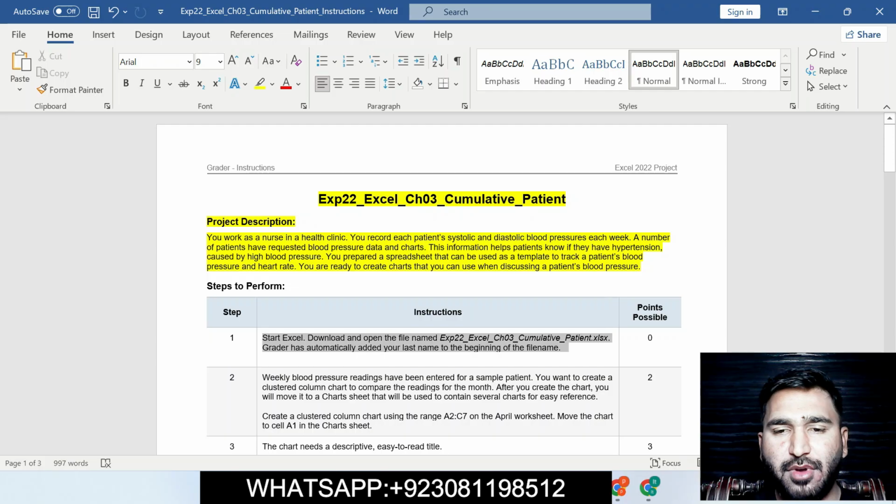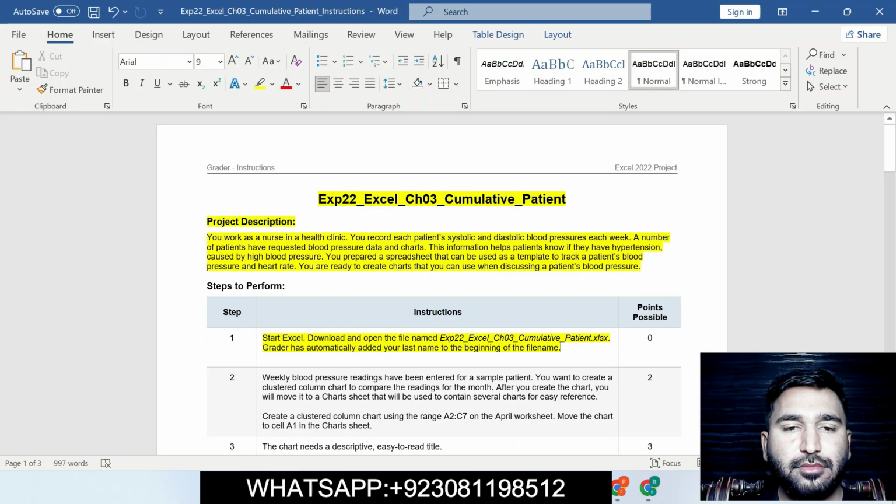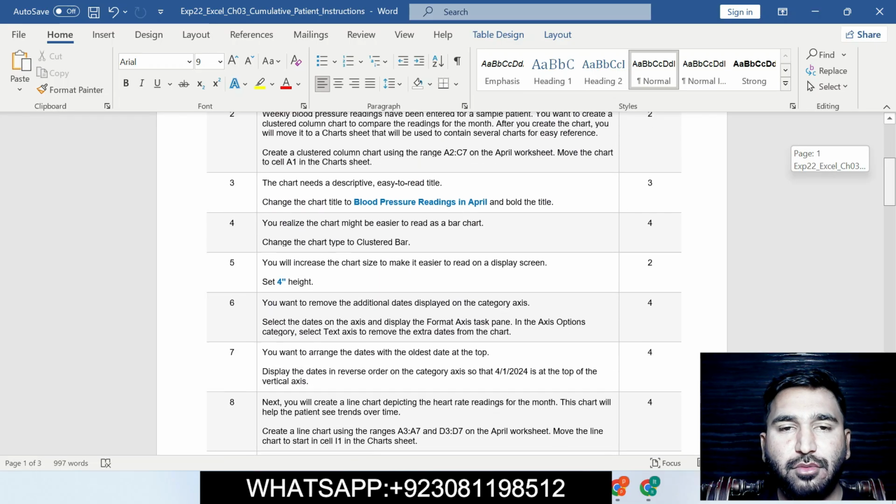Now moving on to question number 1. Start Excel, download and open the file named XP22 Excel Chapter 3 Cumulative Patience.xlsx. Grader has automatically added your last name at the beginning of the file name. Basically, in this question we have to download the Excel workbook from the Pearson MyLab IT dashboard. You can download this file from your Pearson portal. I have also downloaded this file from my Pearson portal. You can see my file here. Okay, now moving on to the next question.